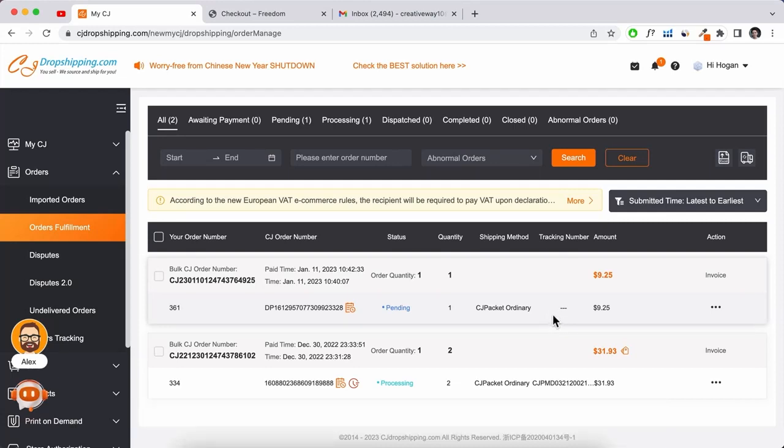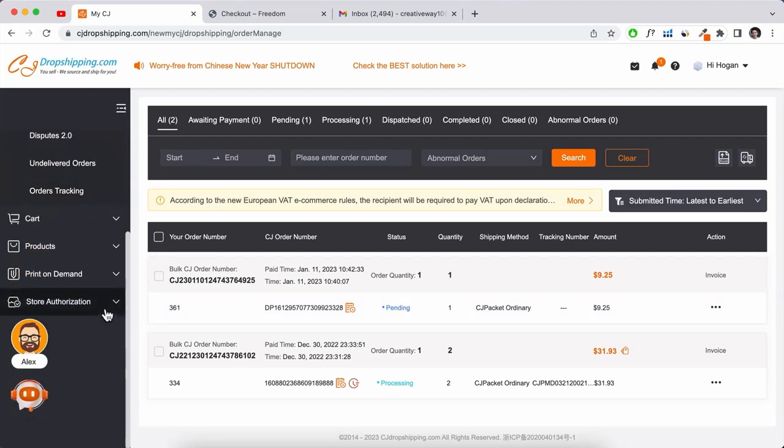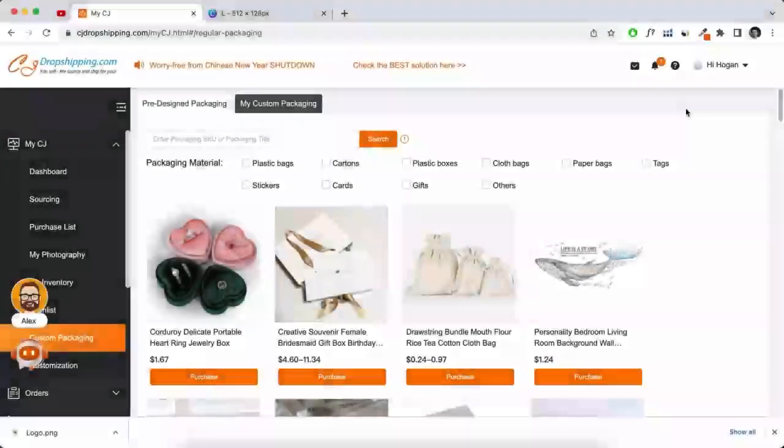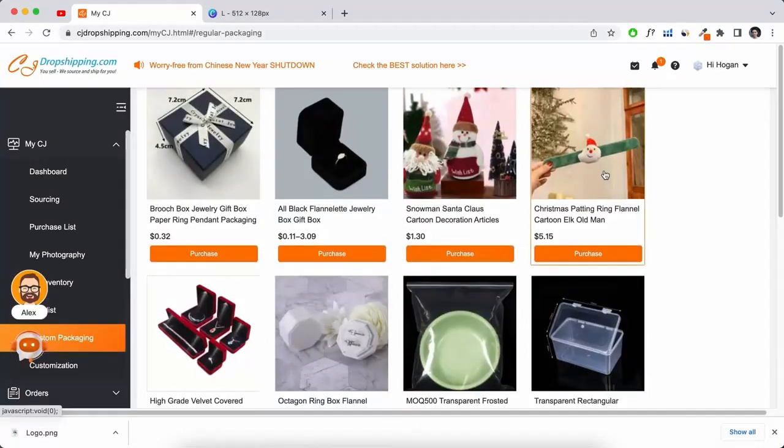The other thing I want to show you guys is how you can set up custom packaging. You can create custom packaging with your own logo for your specific products. You can also do boxes, packages for jewelry, anything like that. Having custom packaging for your products is really good for building a long-term relationship with your customers and getting repeat orders, and your customers won't even know that you are dropshipping.